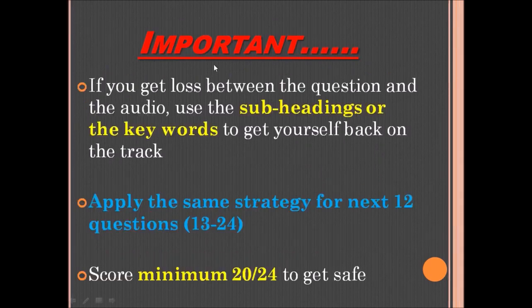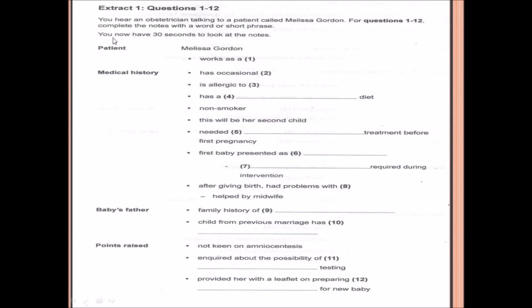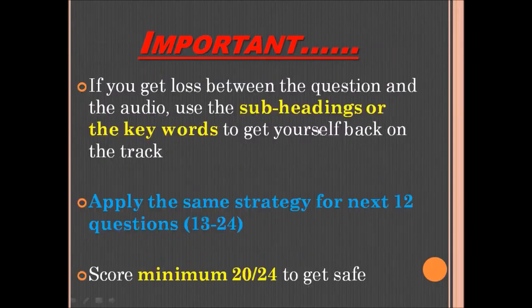Okay guys, let me tell you some important strategy here as well: if you get lost between the question and the audio, use the subheadings or the keywords to get yourself back on track. Let me show you this. Okay, if the audio is starting from the patient name and you get lost here at question number 6, then you should focus on the words before or after the blank space, or you should focus on the heading or the subheadings to take yourself back on track. This strategy will help you when you get lost between headings or between question and audio.